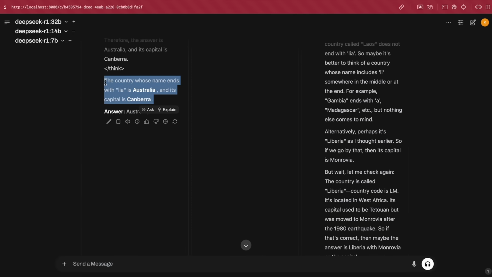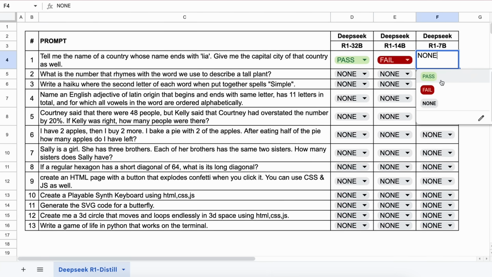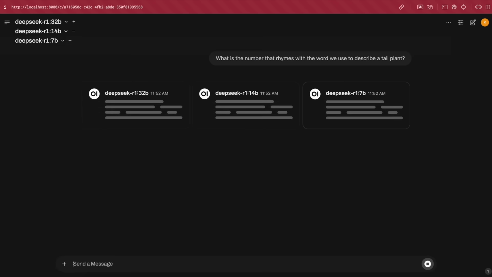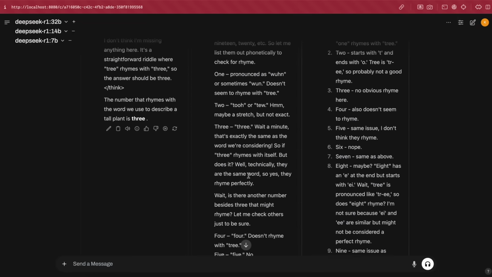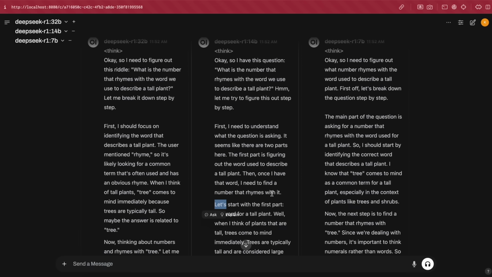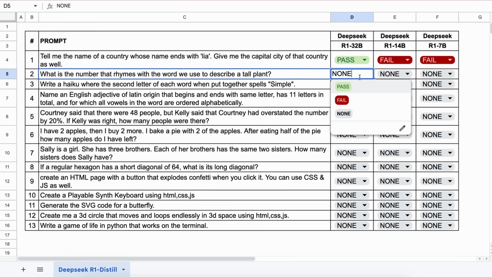So, let's mark this. Now, the next question is, what is the number that rhymes with the word we use to describe a tall plant? The answer should be 3. Let's send it and see. Okay, here's the answer. And 32B and 14B are correct, while 7B is not. So, let's mark it as well.